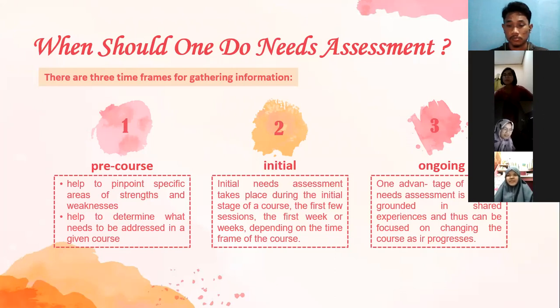take place during the initial stage of the course, the first few sessions, the first week or weeks, depending on the time frame of the course. The kind of information gathered prior to teaching a course can also be gathered during the first few class sessions. And the third is ongoing.